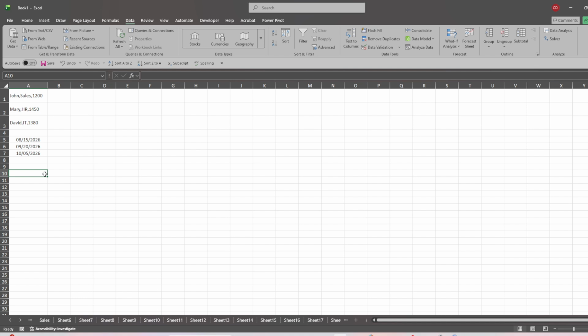Once your data is ready, select the column that contains the text you want to split or convert. This is important because text to columns works on the selected range, so make sure you highlight the correct column before moving on. Next, go to the Data tab and choose Text to Columns. This opens the Convert Text to Columns wizard, which walks you through the process.